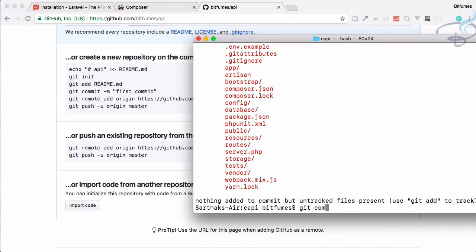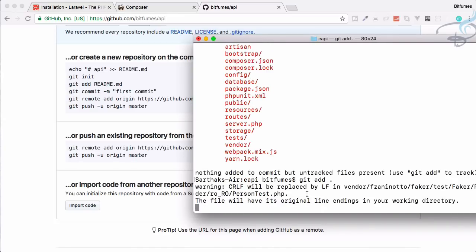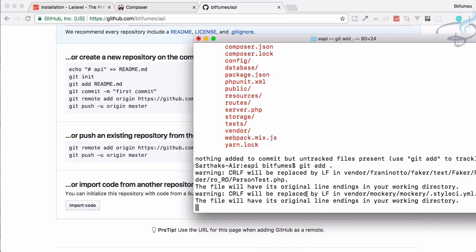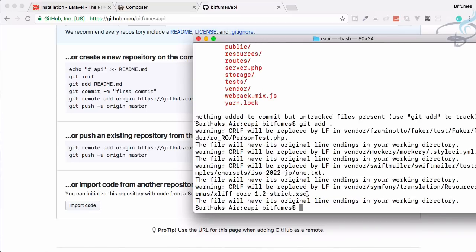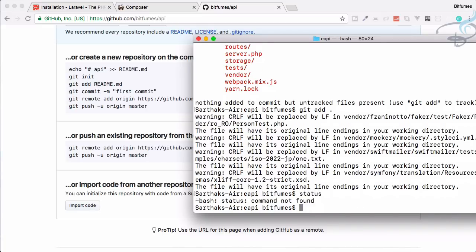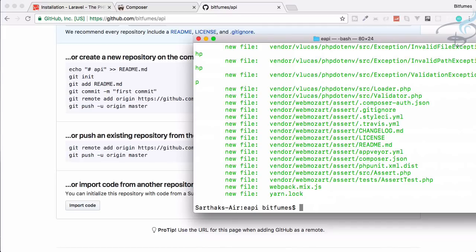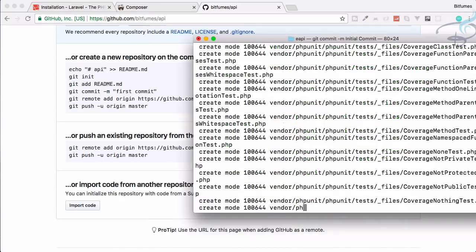Now I will say git commit, and before commit we have to add, so git add all, and this will add everything to our local repository. That's cool. See, everything is added. So I will say git status, sorry. Yeah, and everything is here. Now it's time for git commit with the m flag of message called initial commit. That should be like this, and it's done.